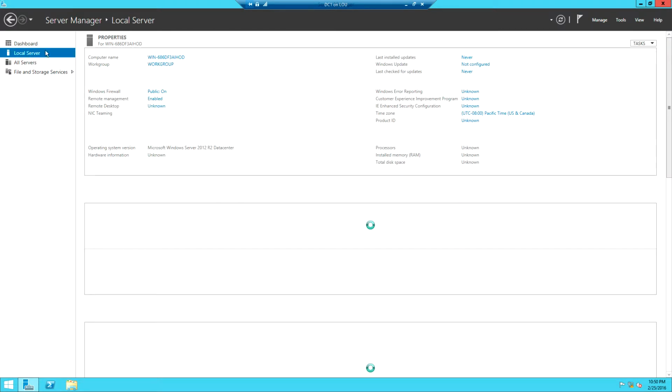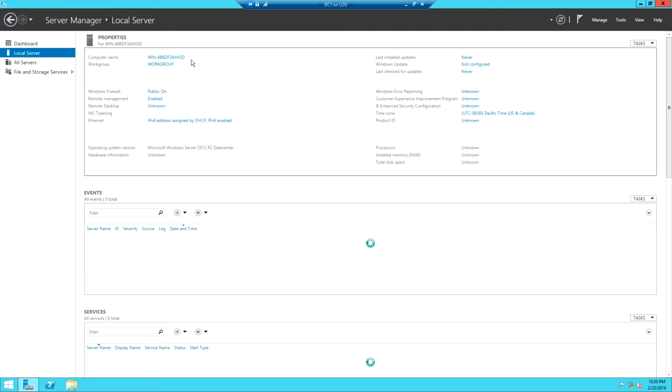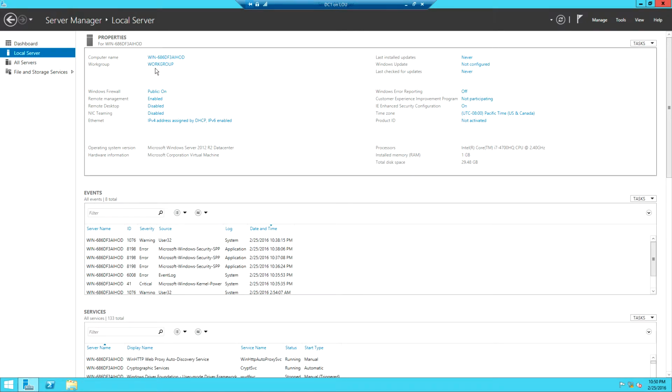So as you can see here, we have the computer name, we have the work group that the computer belongs to. By default, it is in a work group, and the Windows firewall public is turned on, remote management is enabled, but remote desktop is disabled. Then we have NIC Teaming. NIC Teaming is a feature that allows you to have multiple network interface cards behaving as if they are one for better performance. Are we okay?